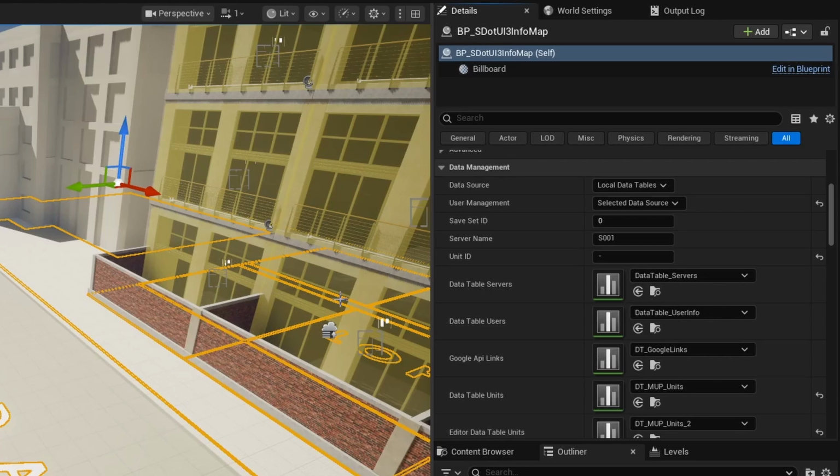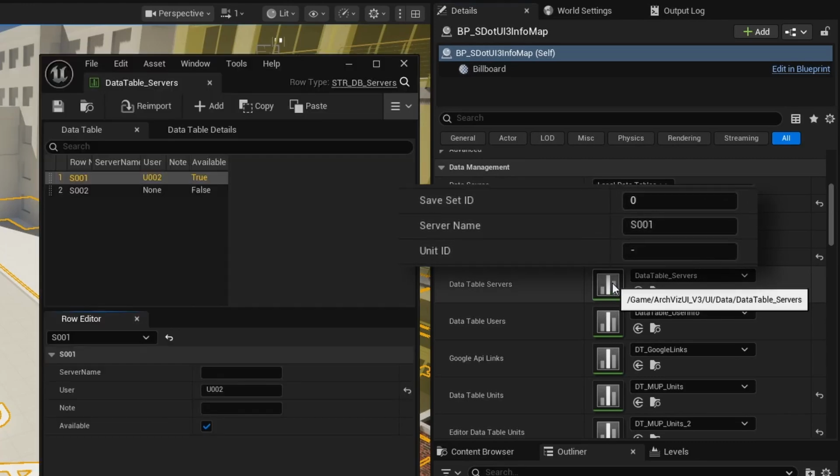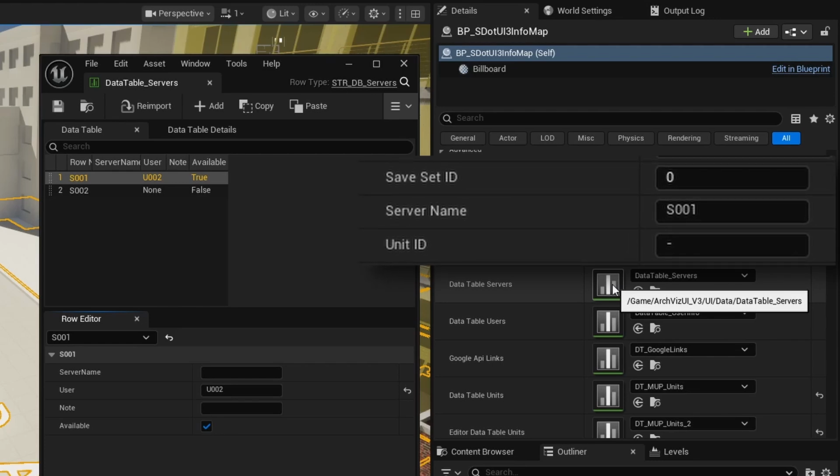The data table servers contains the list of Unreal servers running and which user is on that server playing at the moment. In most cases, there will only be one instance of the app running. The row name is used as the server name. The app will look at row S001 when it starts and pick the user ID from there.